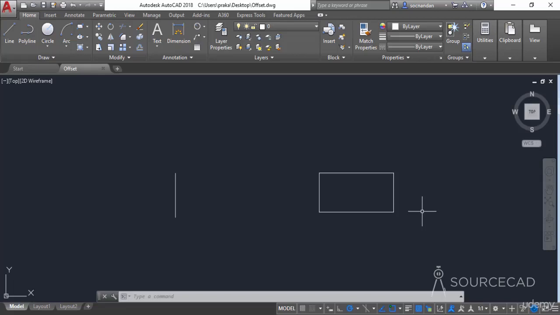In this video, I will tell you about the offset command of AutoCAD. So here we have these two simple geometries and we will use the offset command on them. From the modify panel, select this offset tool. Now look at the command line. It prompts you to specify an offset distance. So let's select 2 as the offset distance and press enter.